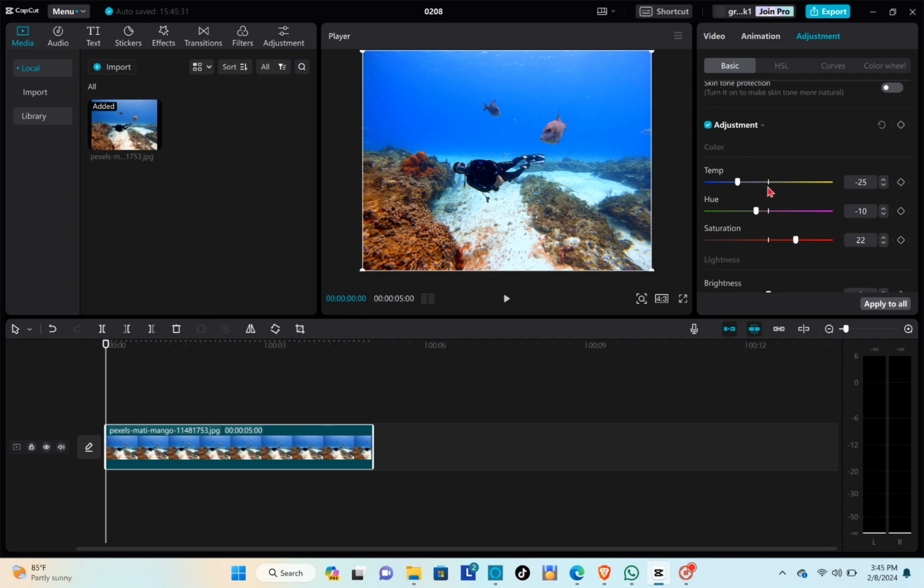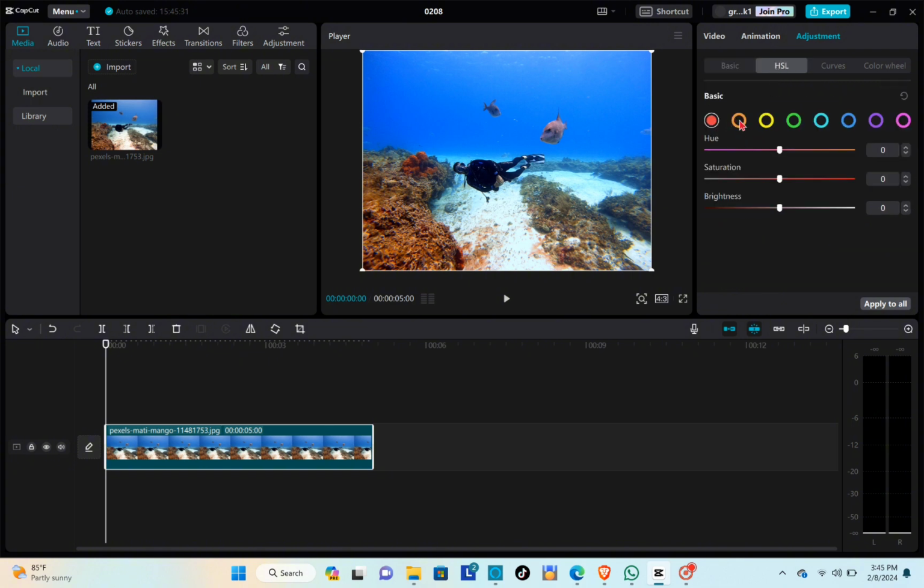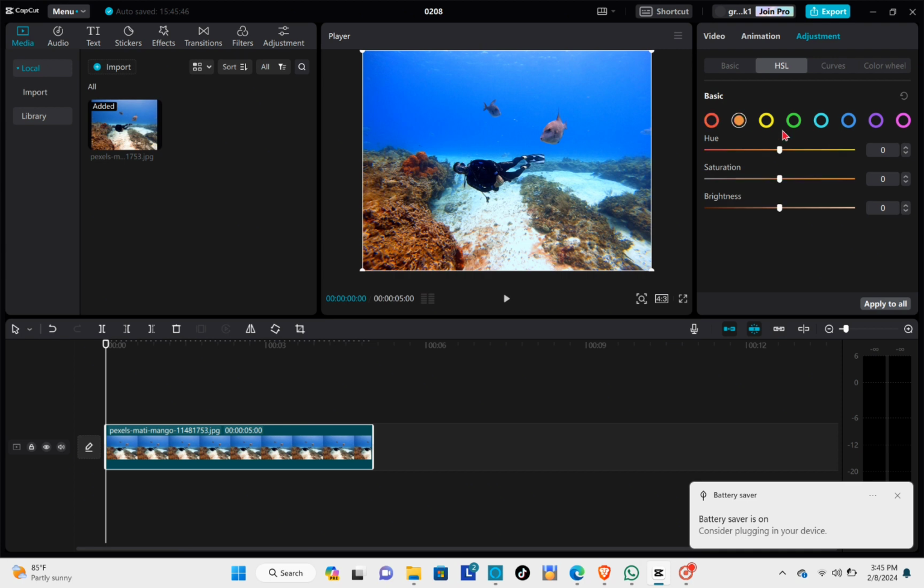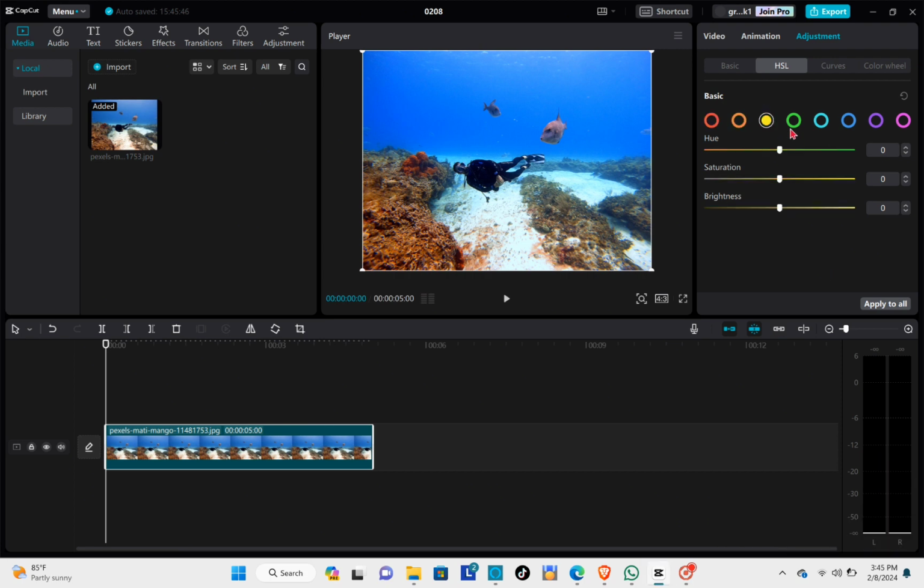But if you want to continue editing and make your video more appealing, let's proceed to the HSL at the top. Here you can see the different colors: the red, the orange, the yellow, the green, the sky blue, the purple, and the magenta. When you click on the red, the first color, and adjust this to your right, you can see that your clip will become more orange, since beside the red is the orange, and on the left side you can see that it has violet or magenta or purple.